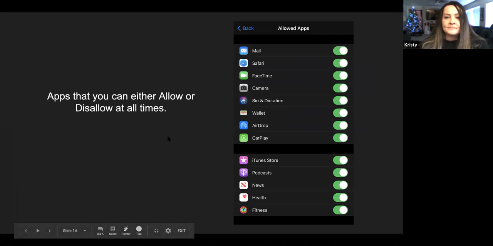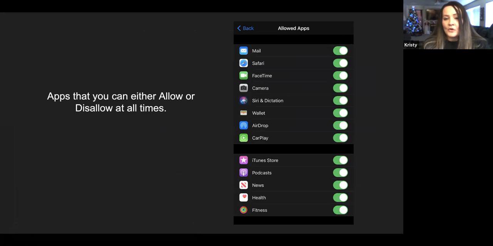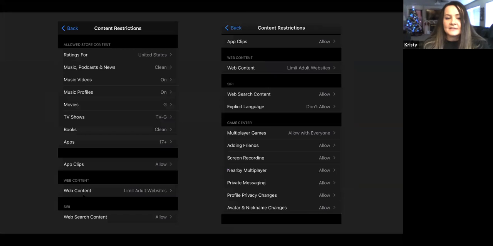Allowed apps. So these are just things that, if you're comfortable, you can allow your child to have on their device. If you don't want them to have CarPlay because maybe they're not even able to drive at this point, then there's really no reason for them to have it. But you can go through these and disable any of the ones that you do not want your child to have access to.